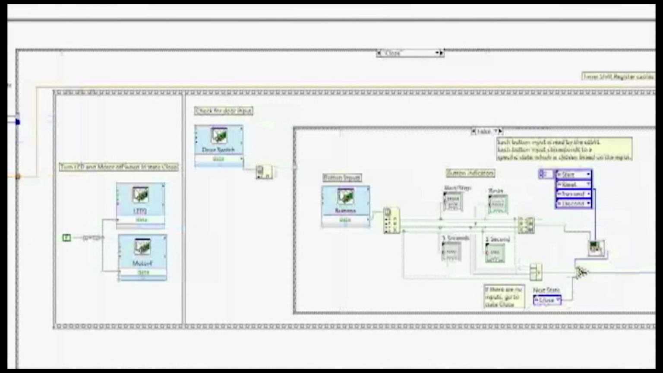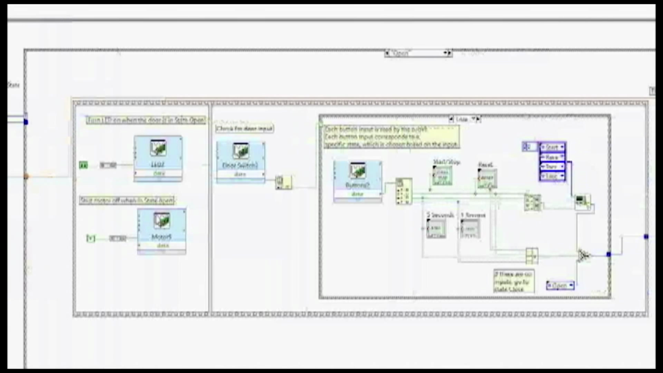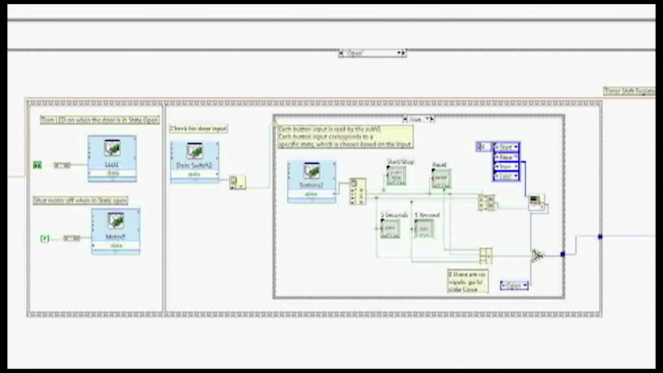From the closed state, it's going to execute the sequence and check for the door. If the door has been opened, we'll go to the open state. If not, it'll check for the timer inputs. Let's take a look at the open state. It's very similar to the closed state, but instead it will turn the LED on, meaning that your LED will be on when the door is opened.